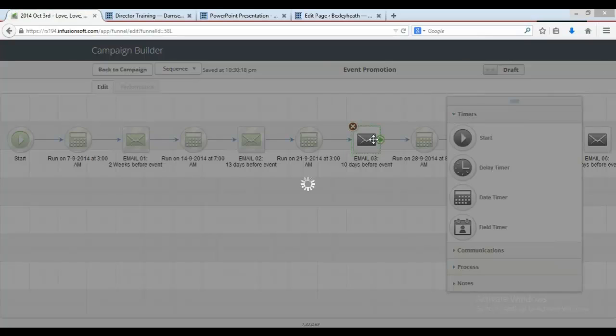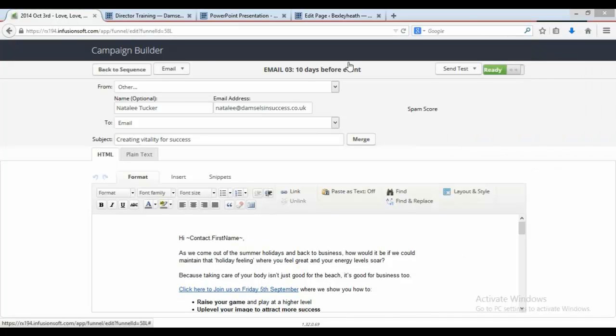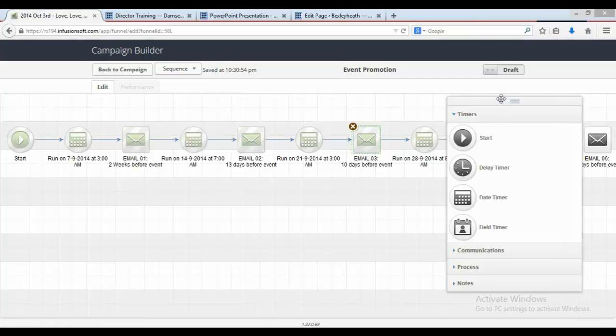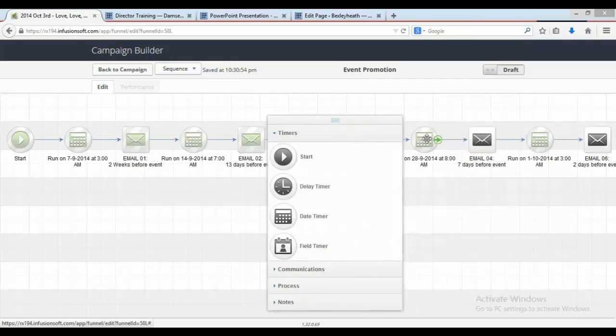But you won't, obviously, you'll go in and put in the information you need. So you need to make sure, don't forget, every email you need to set it to ready, and you need to make sure that these are green and not grey.